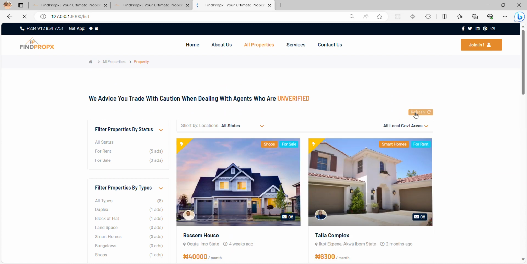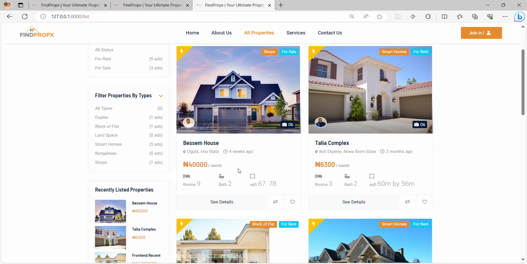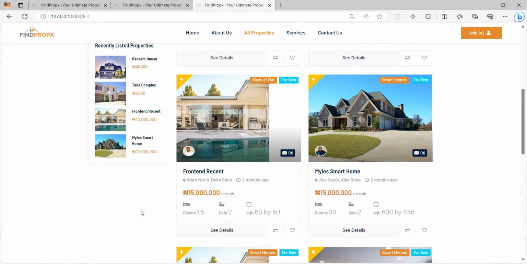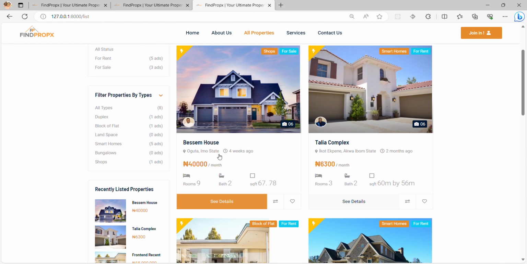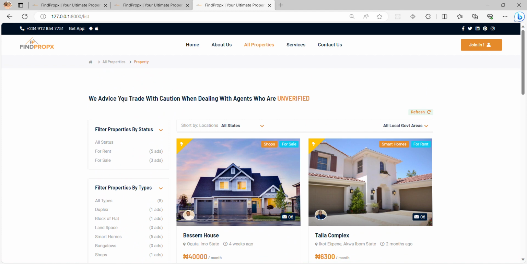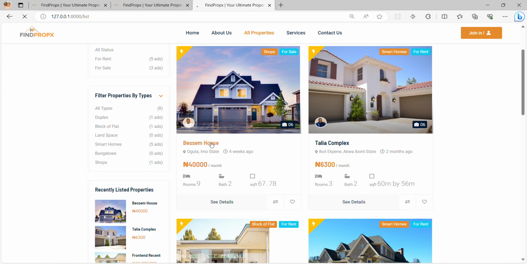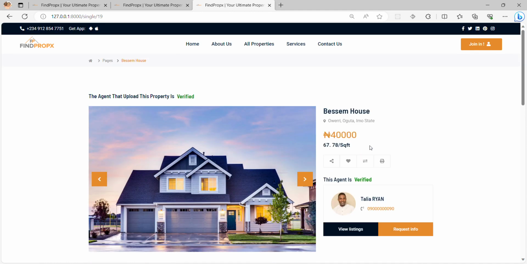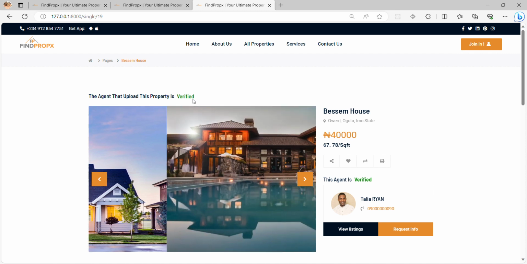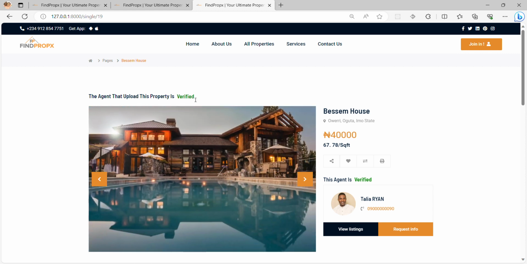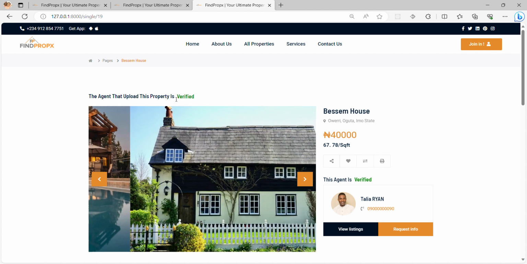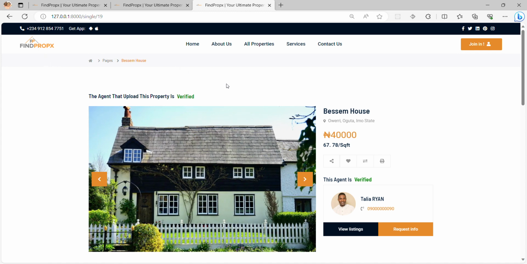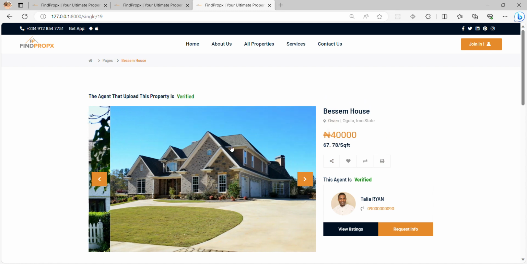So you can refresh. This is where the search will be done. We try to narrow the search in such a way that users don't have to stress themselves. Then there's this other clause: we advise you to trade with caution when dealing with agents who are unverified. Each property is uploaded by a specific agent, and the agent could be verified. What makes the agent verified is that there are certain documents the agent will have to send to the company, Fine Props, that will authenticate whatever he's doing online.